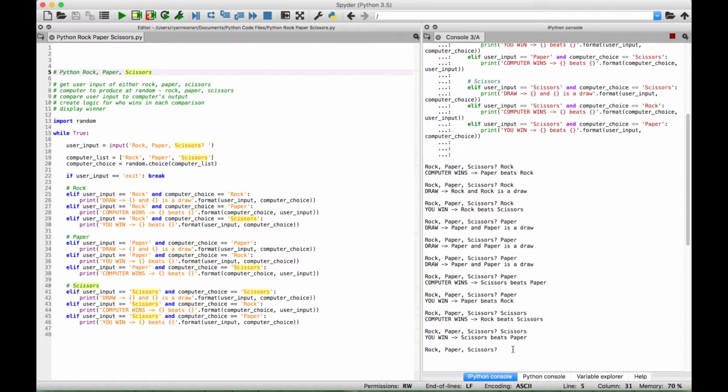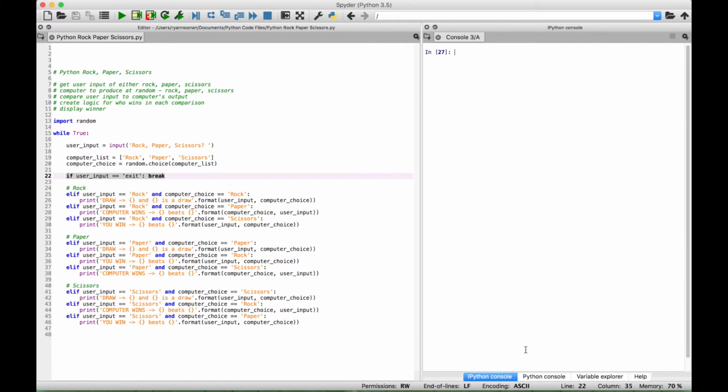Okay? And now we can type in exit, because we put in an if statement here that allows us to break out of the while true loop, and this should quit the game, and now we can clear the console. And that is one way to create some Python code to create a rock, paper, scissors game.